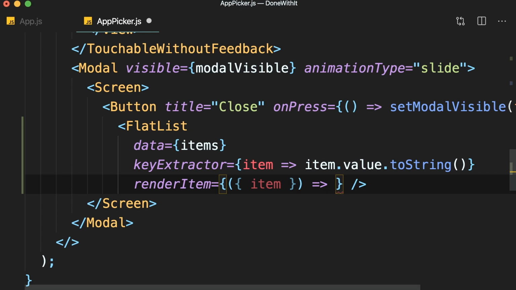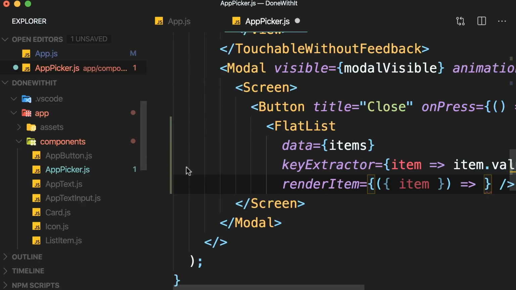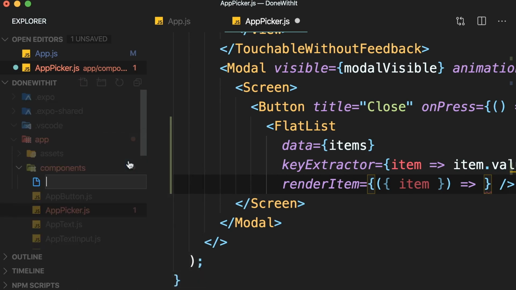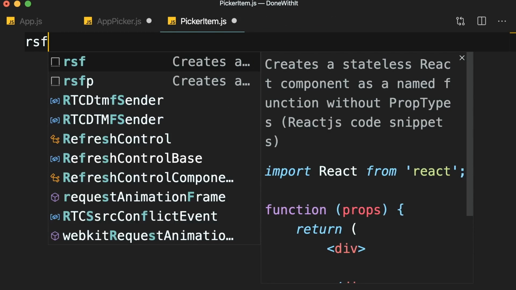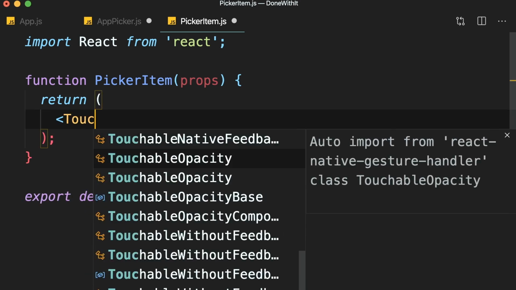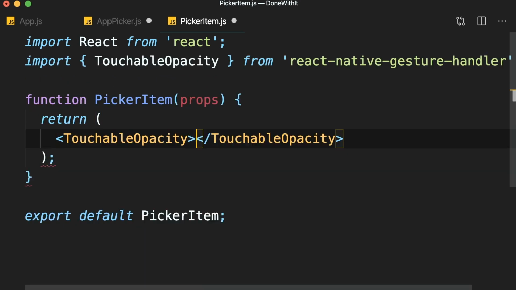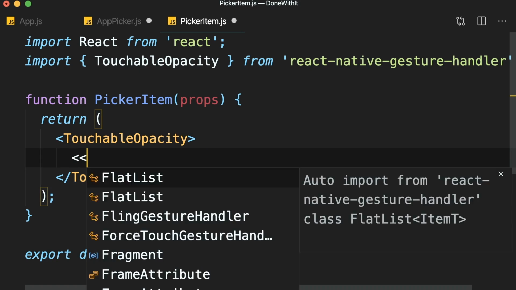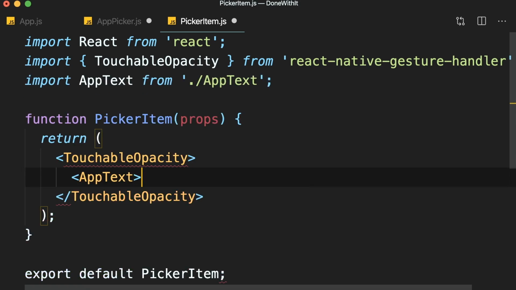Well, we don't really have a proper component for this purpose, so I'm going to create a new component. Let's add a new file called picker-item.js. Now we create a component. We should be able to tap on this item, so let's start with the touchable component. Here I'm going to use touchable opacity. Now inside this, we're going to add an app text.